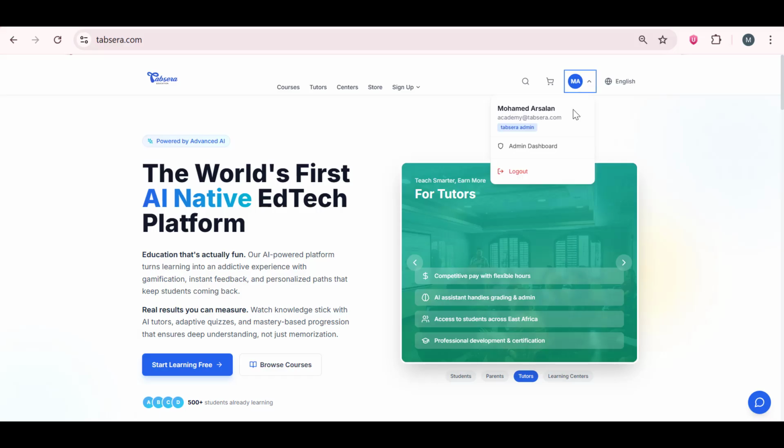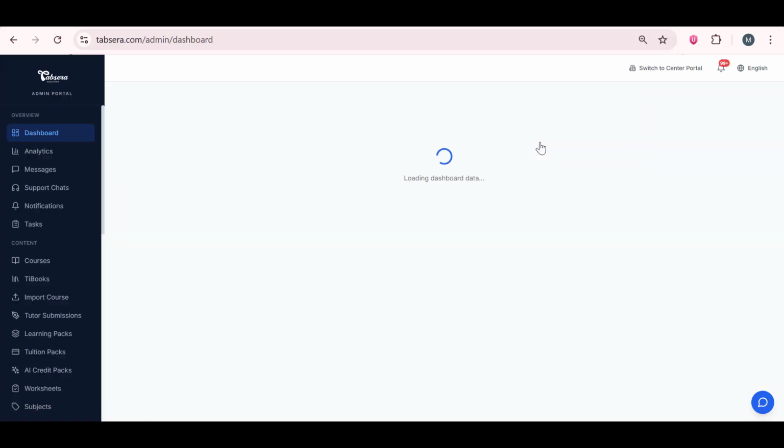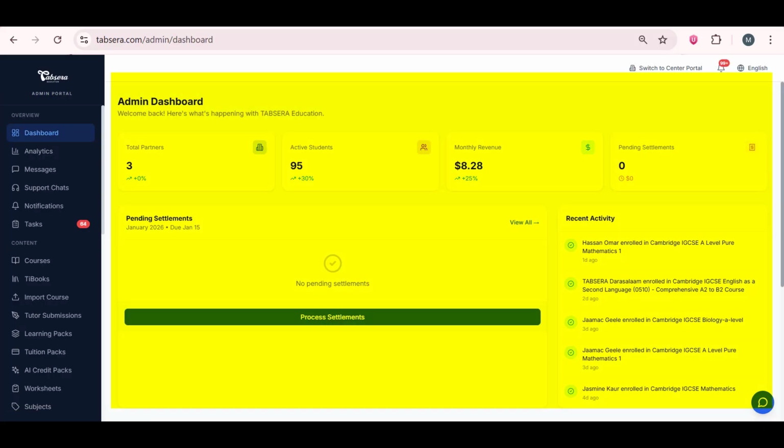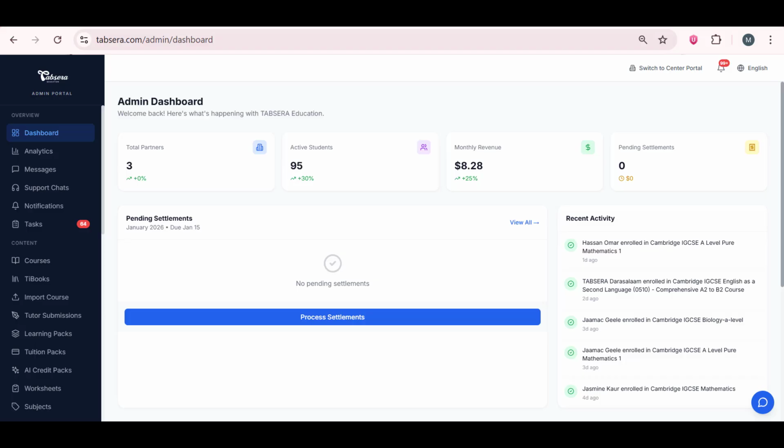Admin Dashboard and Analytics. Welcome to the Tabsera Admin Dashboard. This is your ultimate command center for overseeing the entire platform: users, content, revenue, and operations.